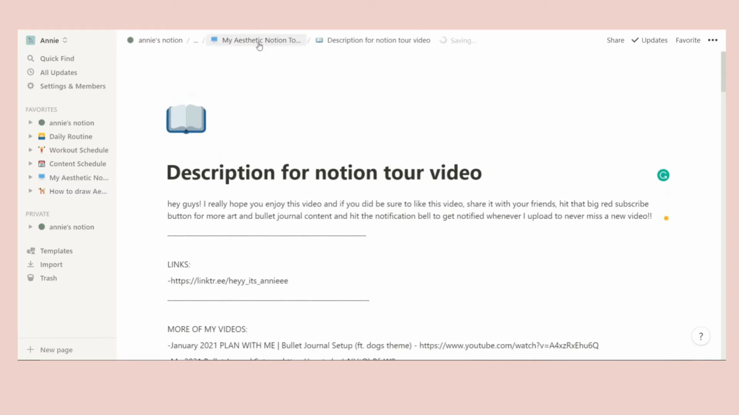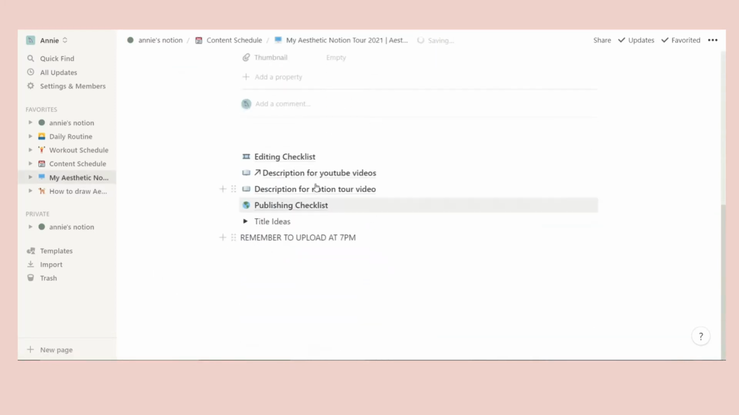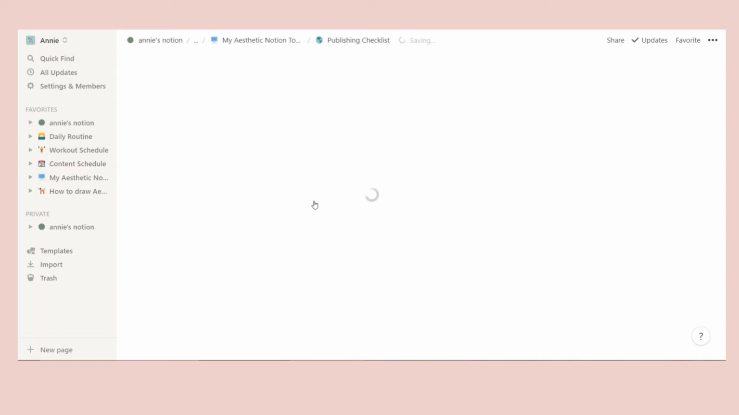But yeah, then I have the publishing checklist, which is loading. I don't really use them anymore. It's similar to the editing checklist. It's just like upload video to Google Drive, create thumbnail, add text to thumbnail, and stuff like that. So that's basically what that is.